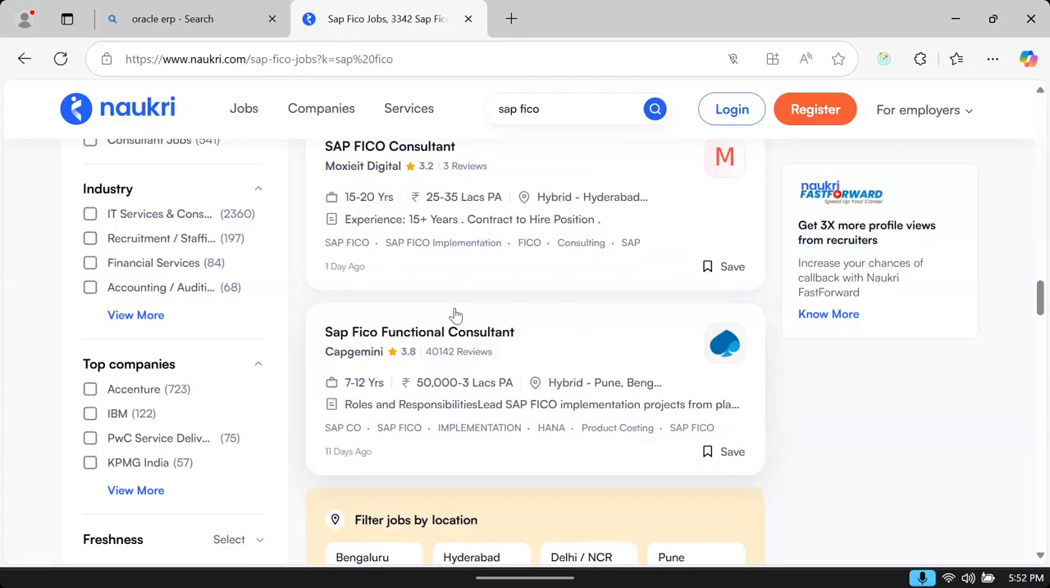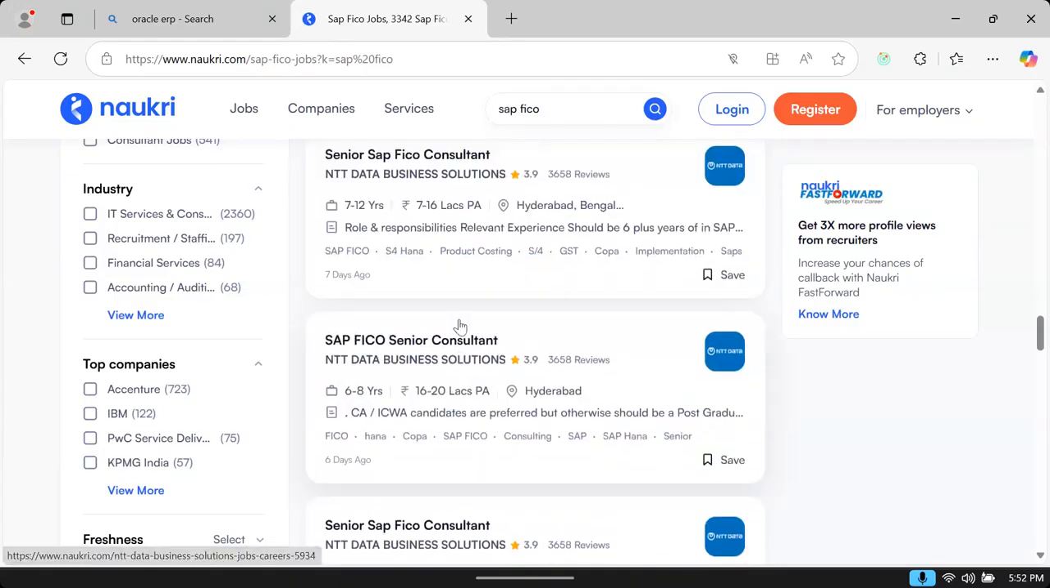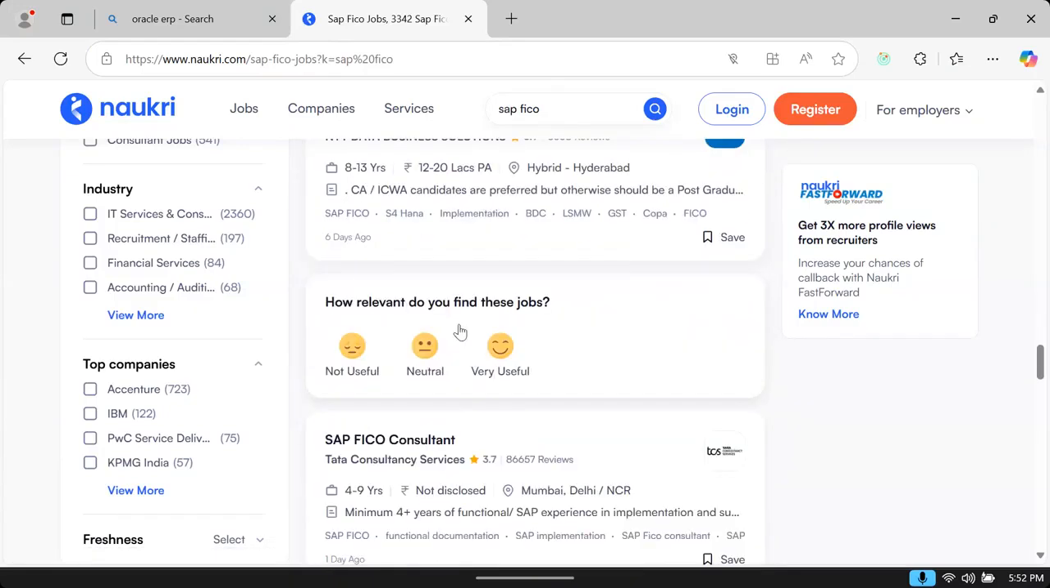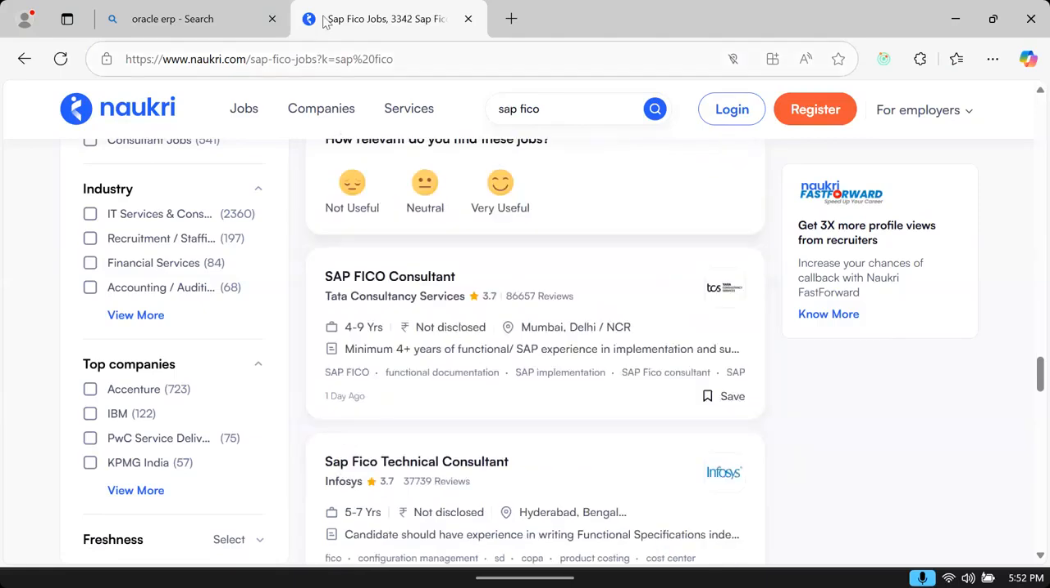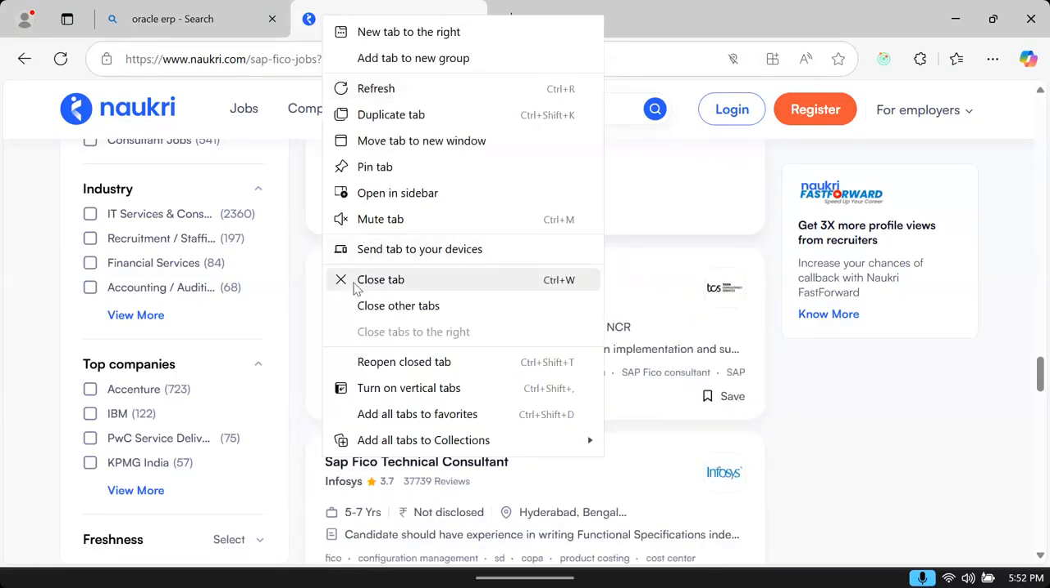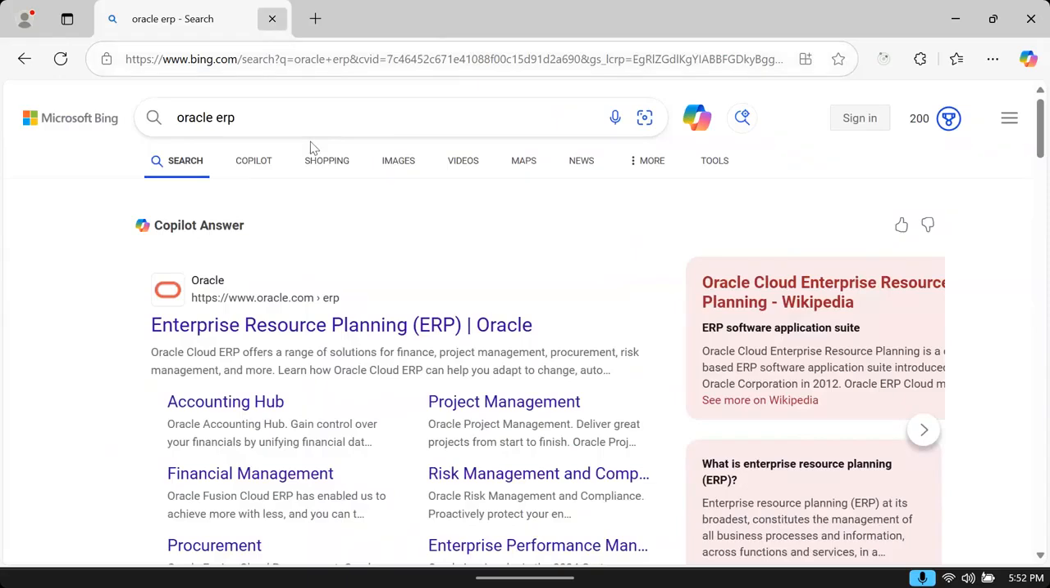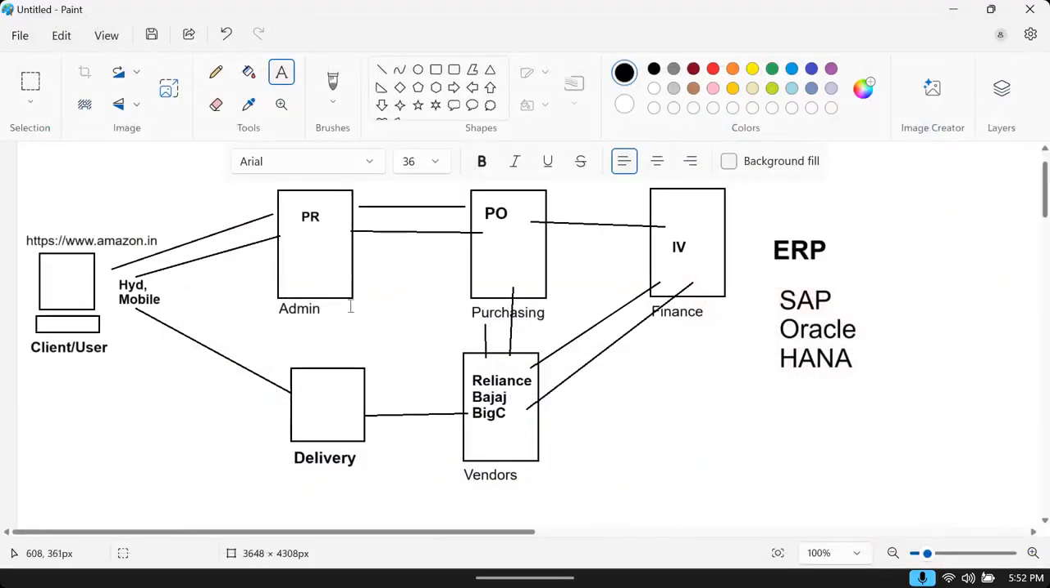So remember, these are very high level. Actually, entire software companies' survival depends on this ERP only. Software companies don't survive on Java, .NET, PHP, Python, and React, Angular. They survive on SAP and Oracle. Their entire business is on that. They survive on that. They don't survive on you.